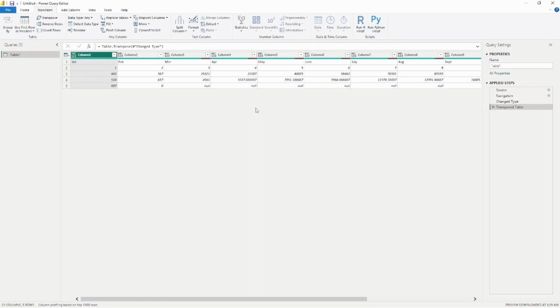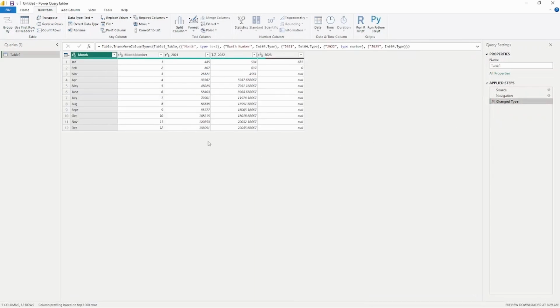We want to get all of the years into a single column so that we can use it as a slicer. So we're going to go ahead and remove that step. We can remove that step by simply clicking the X over here on the right in the applied steps section to bring our data back to its original position. So the question then becomes, how do we change or manipulate our data so that we can get the years 2021, 2022, and 2023 into a single column?